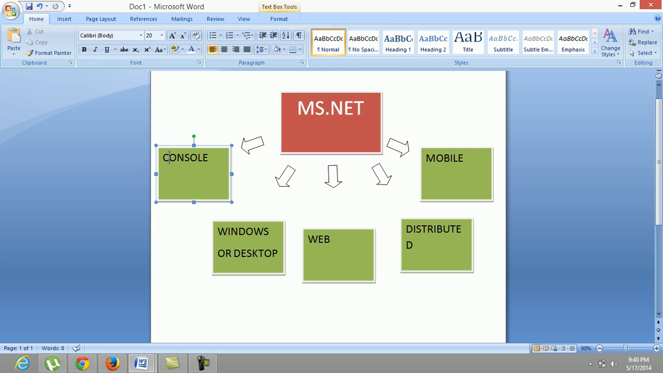Windows application or desktop application means these applications are limited to the systems. Web application is not limited, it is for the entire universe. Using the internet you can access any type of web application. Distributed application in the sense, one application can send information to another application. For example, you have a .NET based application. If it wants, it can communicate with a Java based application.